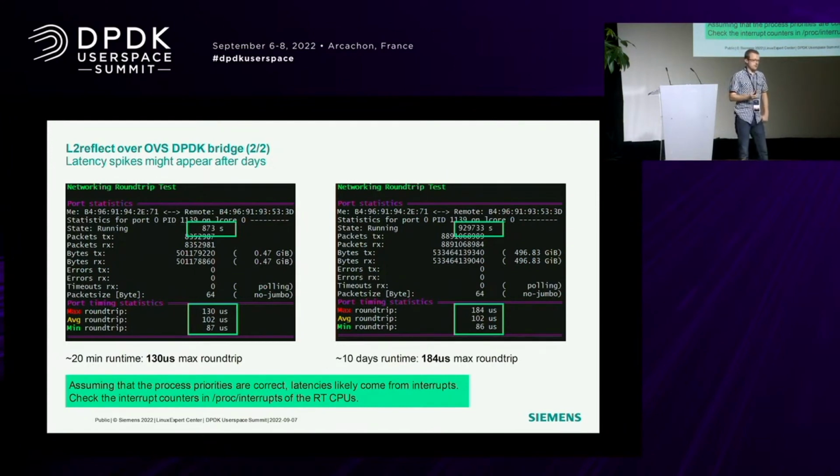And assuming that the process priorities of both the Open vSwitch as well as the measurement applications are correct, these latencies likely come from interrupts. But to confirm that your assumption is correct, you have to look into these interrupt counters to see if that could be a root cause or not.